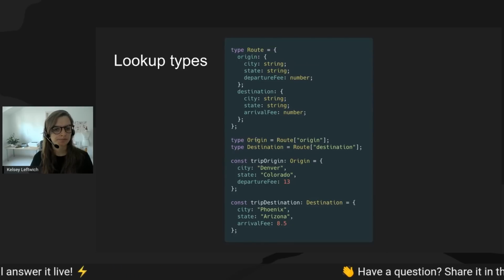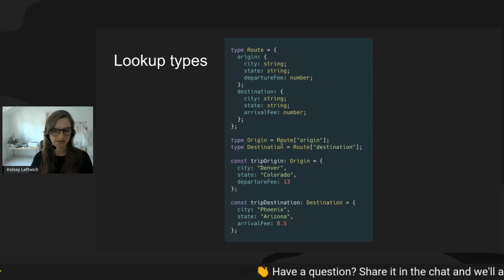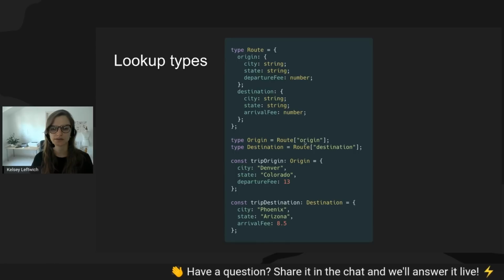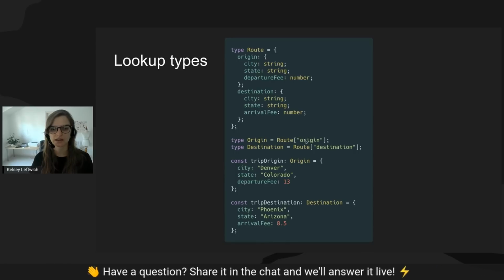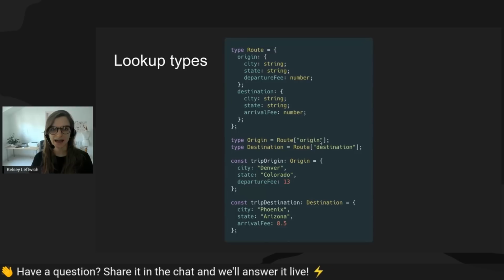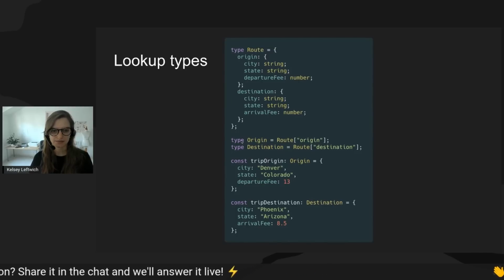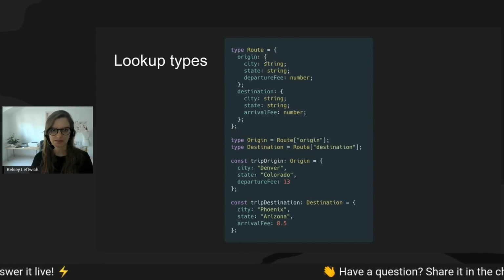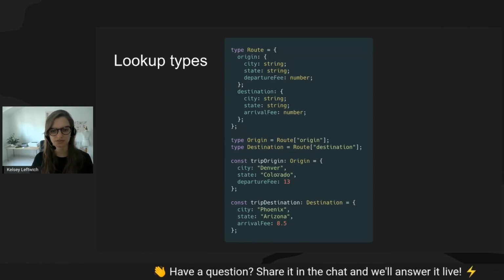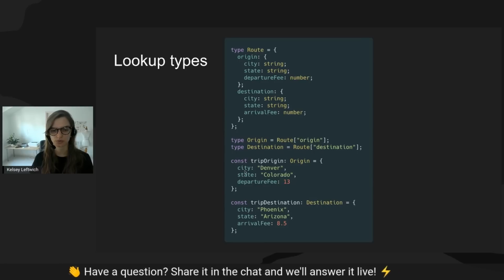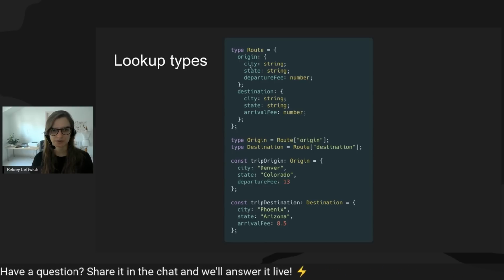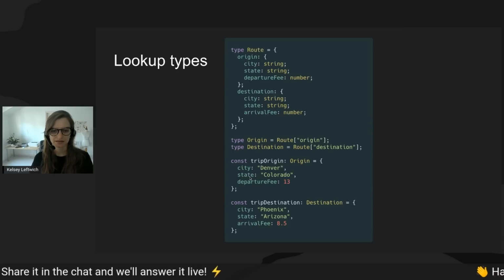And so what you can do is say, on this route, I know that there will be a member called origin. What I'm interested in is getting that type. So in this case, type Origin is this origin key on Route. So everything between these curly braces, I can use that Origin type, and I can say, okay, this trip origin is going to be city is Denver, that corresponds with that. State is Colorado right there.